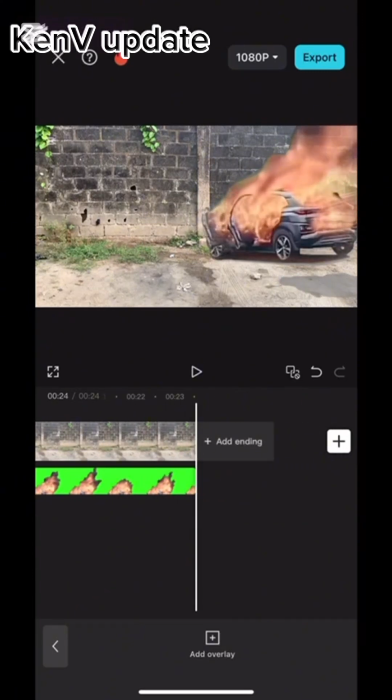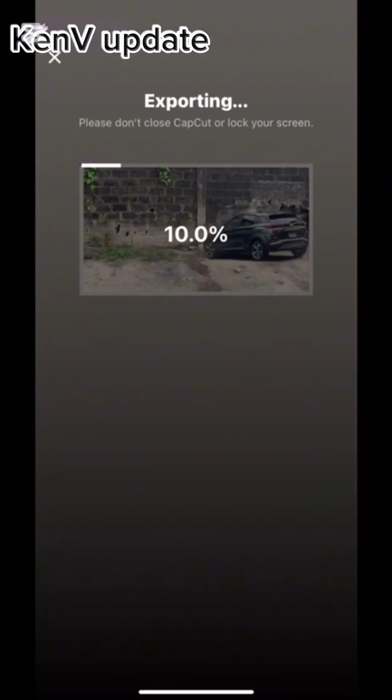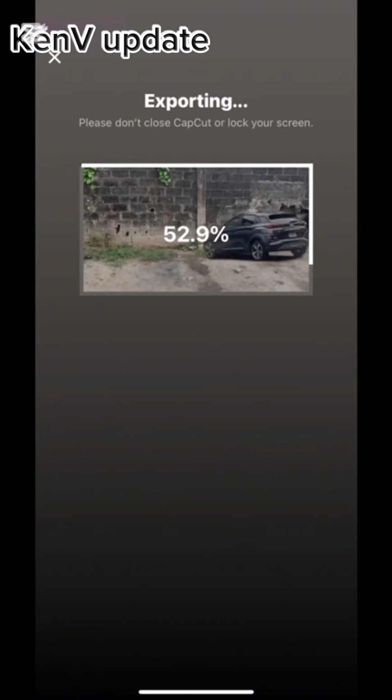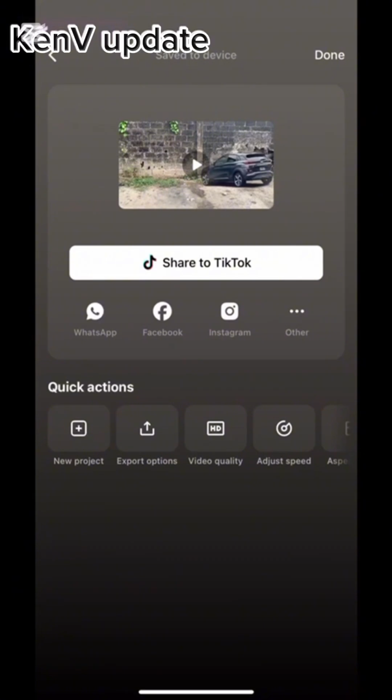So at this point now, what will be remaining here is to export our video, okay. So you click on export now and export your video to your gallery. As you can see, it's exporting. Now this video I've exported completely. It has been saved in your gallery. You can now share it to your social media handles.